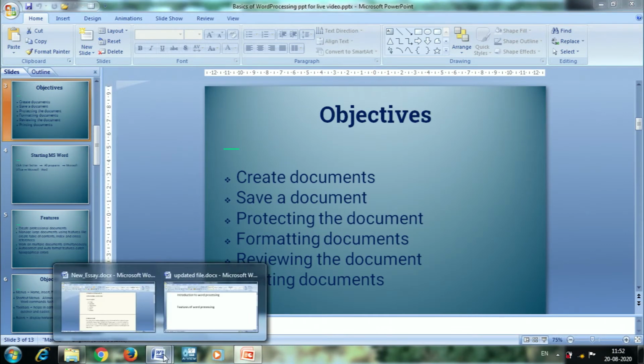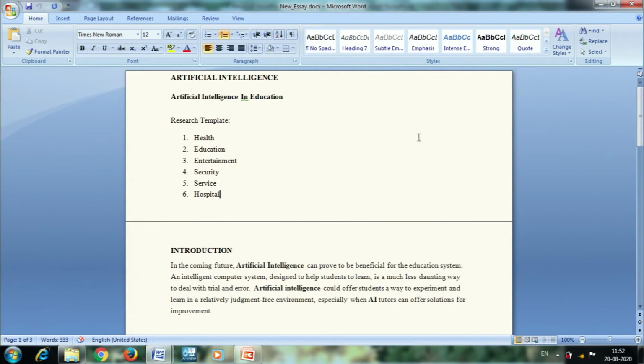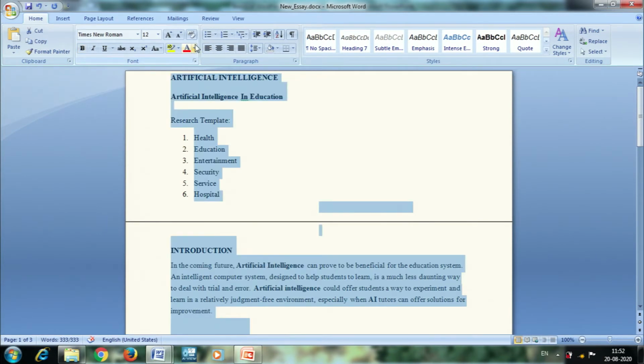Next, we will discuss how to format our document. I have one document here. Here, if you see, the headings are entered in full caps. I hope you are able to see my document.